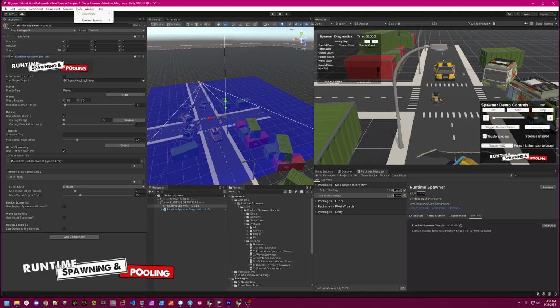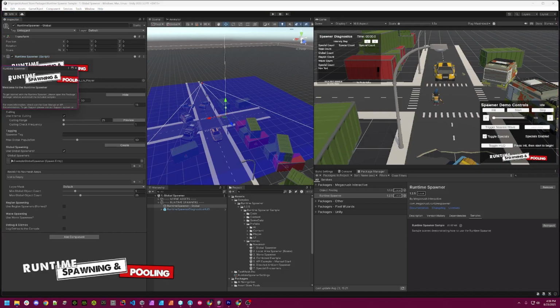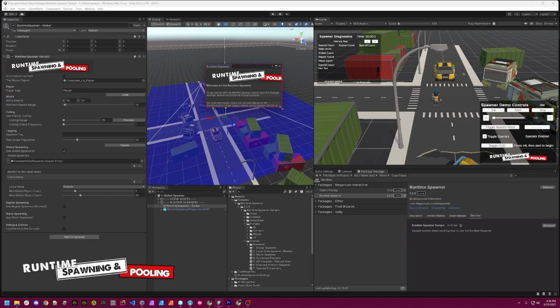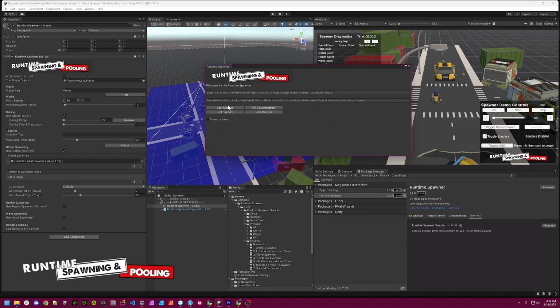And as always, under Tools, there's the Runtime Spawner and the Welcome screen. You open that, it will give you links to our user manual, which is pretty comprehensive, API documentation, as well as links to our Discord.